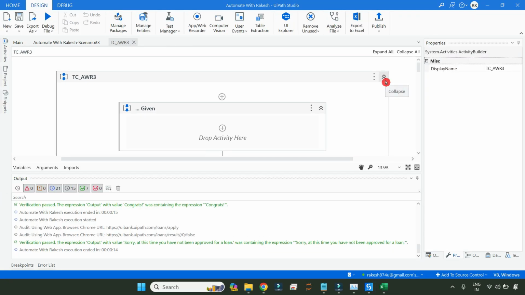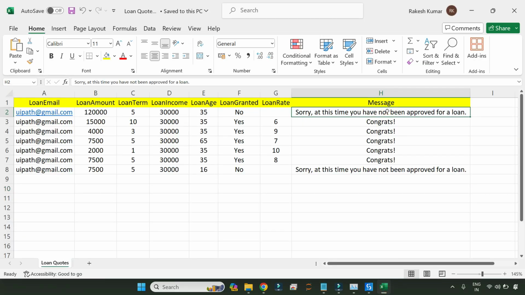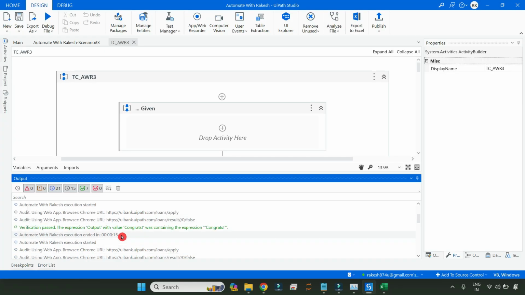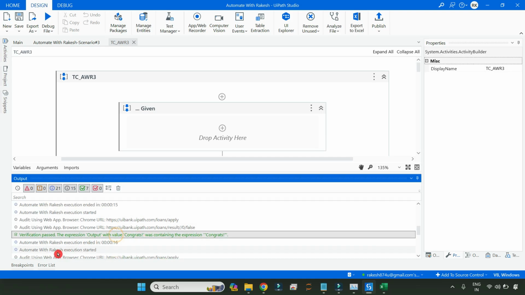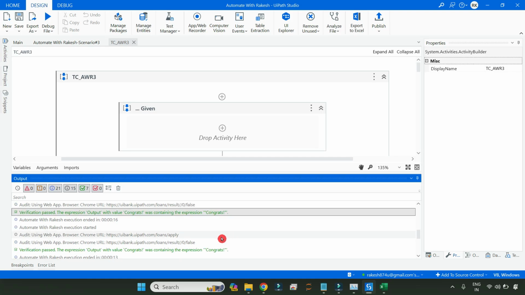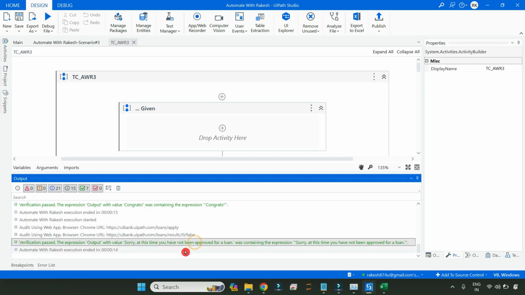All right. So you can see the entire workflow has run very nicely, and all the outputs have come. For example, the very first one, all you do, open your Excel file. So you can see the very first test case has passed, second one passed, third one passed, fourth one passed. So what is it saying? Pass, the expression output with the value congrats was containing the expression congrats. So it is comparing as per our logic. Passed, passed, and passed. Okay, the last one also passed because it showed the right message in the software testing. So we have created an automated software testing.